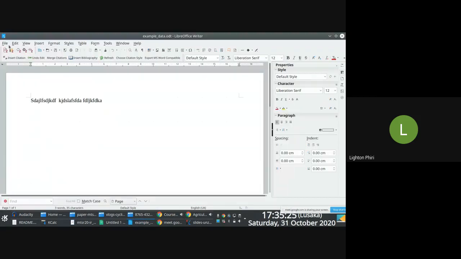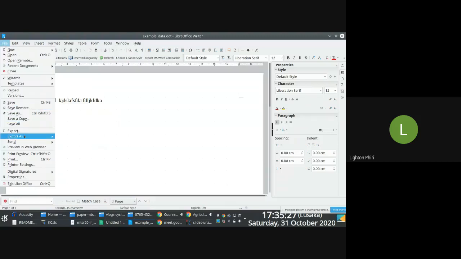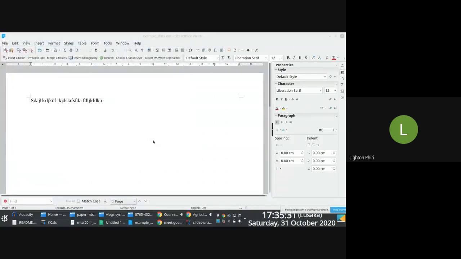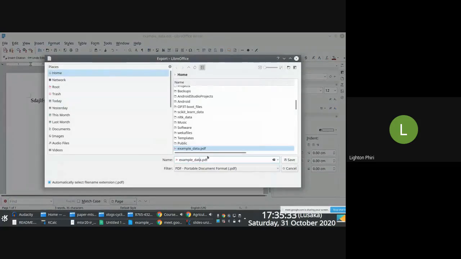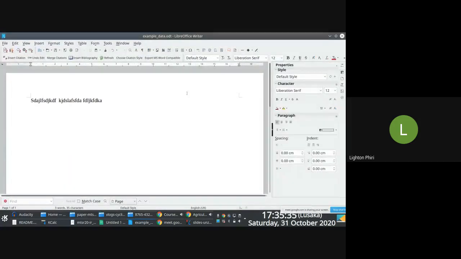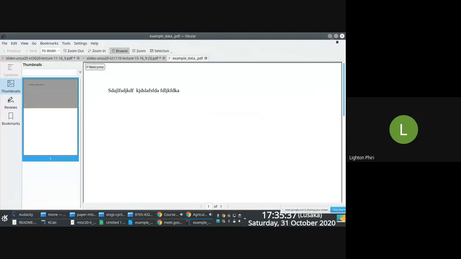So in this case, depending on the sort of word processor you use, you typically have a feature that allows you to export to PDF. You go through this nice process here, and then you'd have your PDF document converted for you.